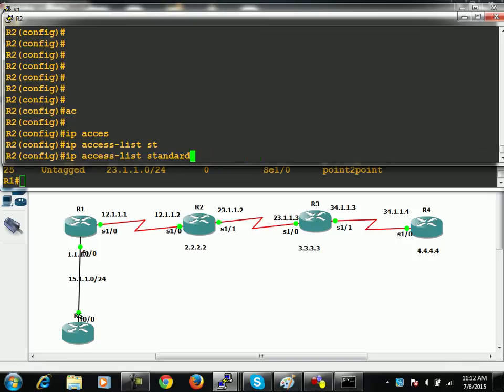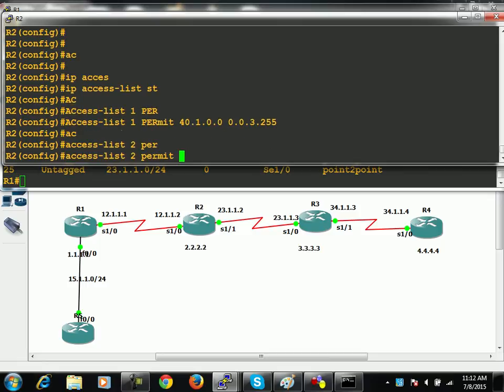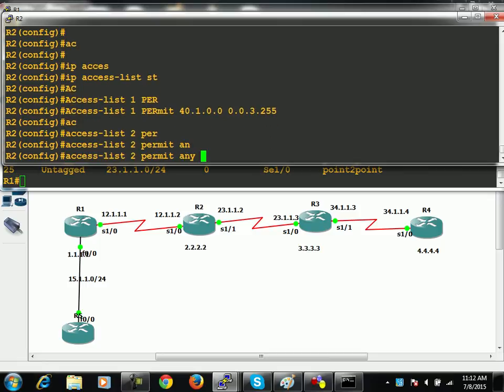It's too big, so I'll create it in this manner only: access list 1 permit 40.1.0.0, then 0.3.245. So only the first 3 prefixes will be allowed and all others will be implicitly denied. Then access list 2 permit any, because I want to apply it for all peers. This ACL number 2 is for neighbors. ACL number 1 will specify your prefixes. Are you getting my point or not?